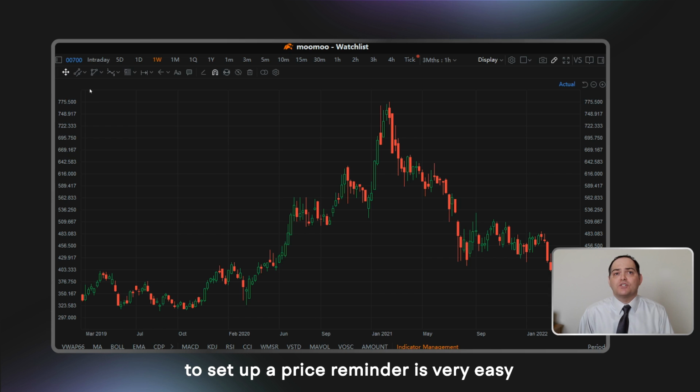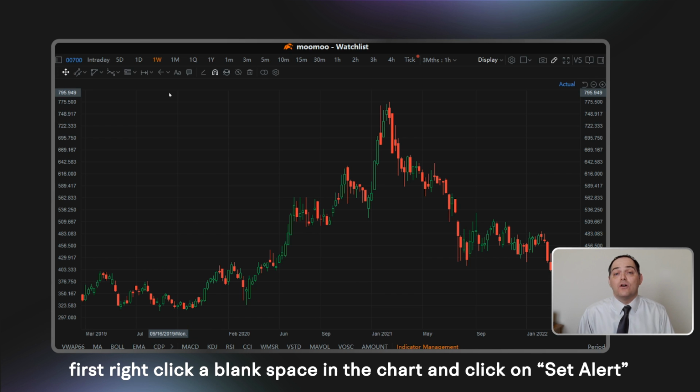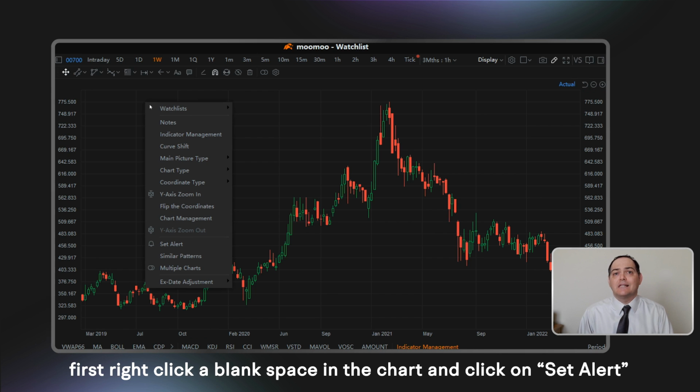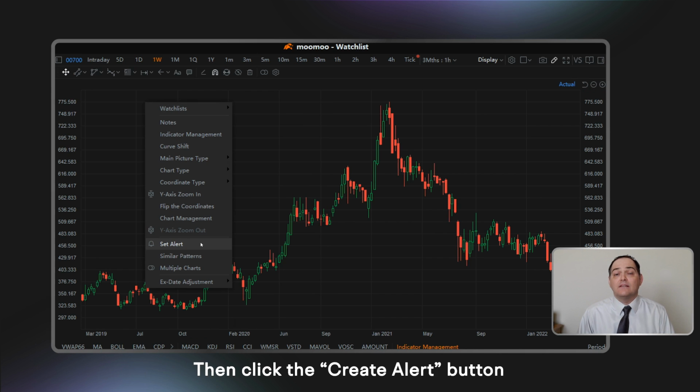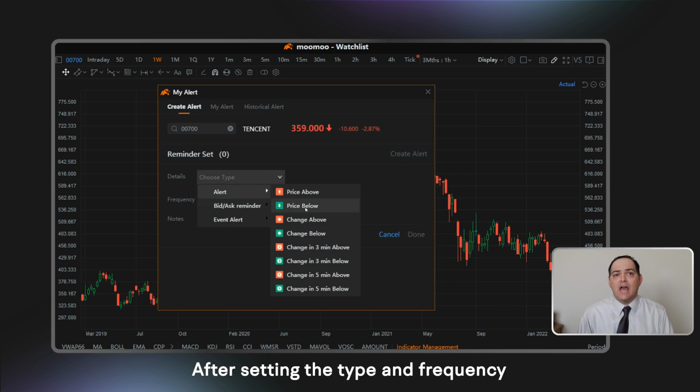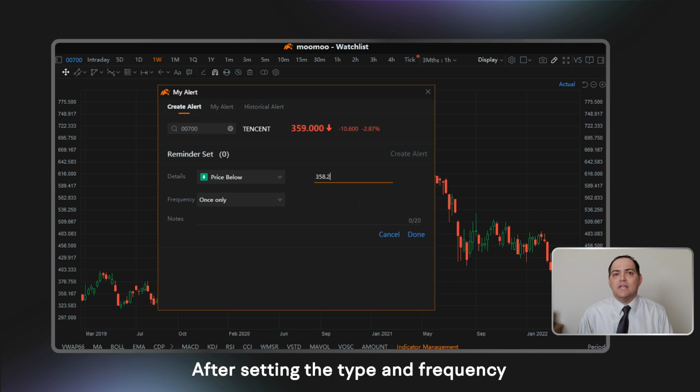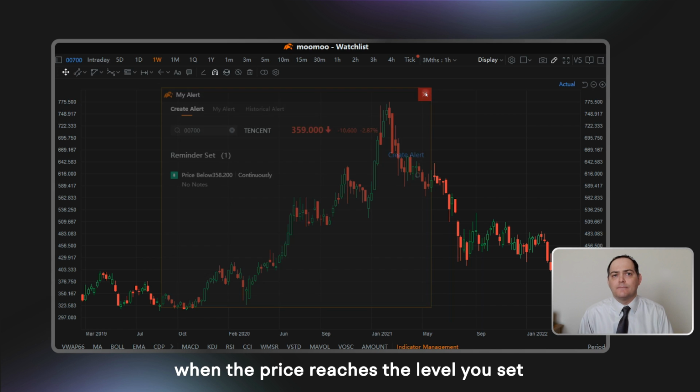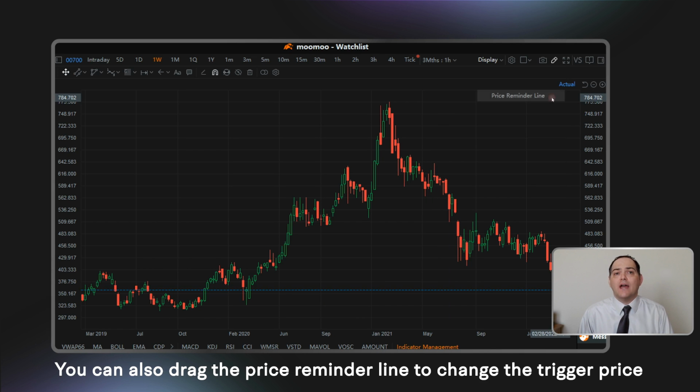To set up a price reminder is very easy. First, right-click a blank space in the chart and click on Set Alert. Then click the Create Alert button. After setting the type and frequency, you will have a pop-up reminder when the price reaches the level you set. You can also drag the price reminder line to change the trigger price.